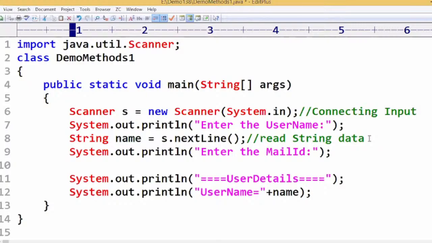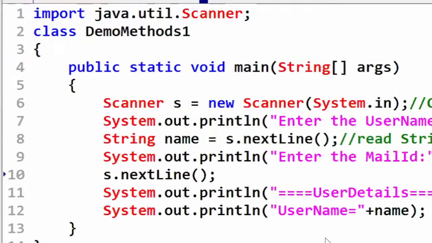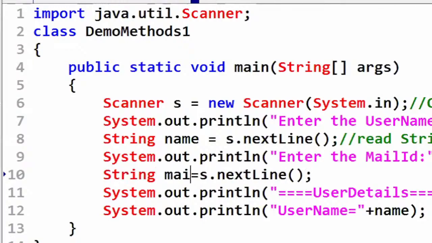So what is the string? Sorry, what is the method now? s dot nextLine. This also reads the string data. Read it and load it onto one variable. You have to load it. The variable is what now? mailID. You can load it.